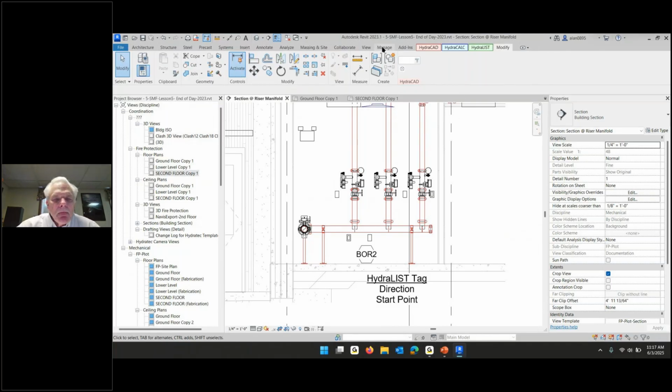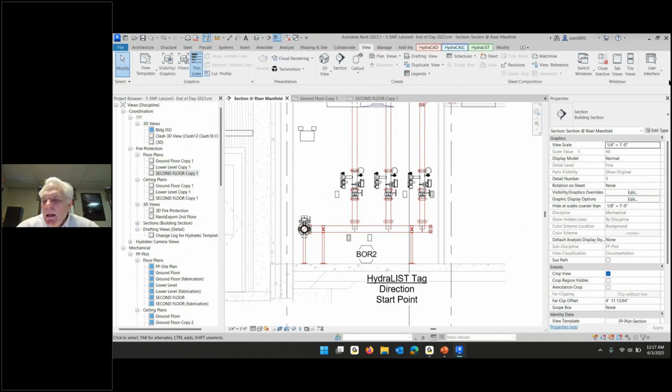So I'm going to go to View, and under User Interface, if I lost my Properties bar, I could get the properties back. If I lost my project browser, I could get my project browser back.